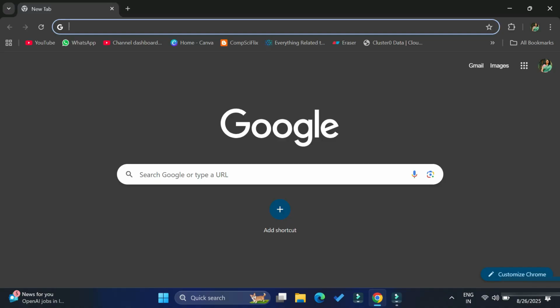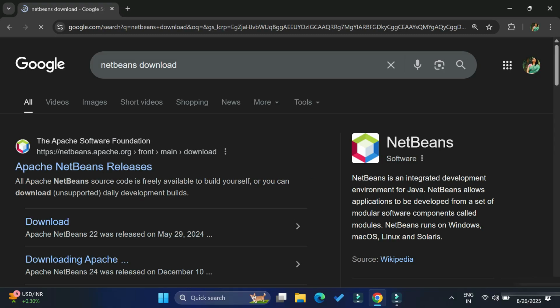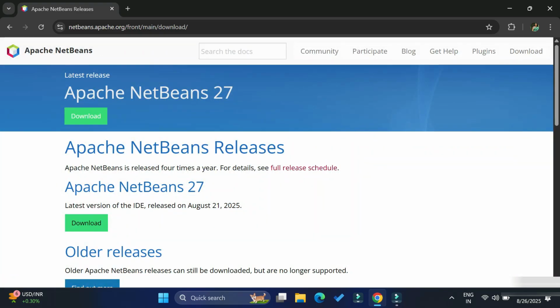So guys, you can open any of your favorite browsers and simply search for NetBeans downloads. And here you can see the official website of Apache NetBeans. You need to simply click on this link, Apache NetBeans releases. It will redirect you to this page, and here you can see downloads of Apache NetBeans. You can click on any of the download buttons.